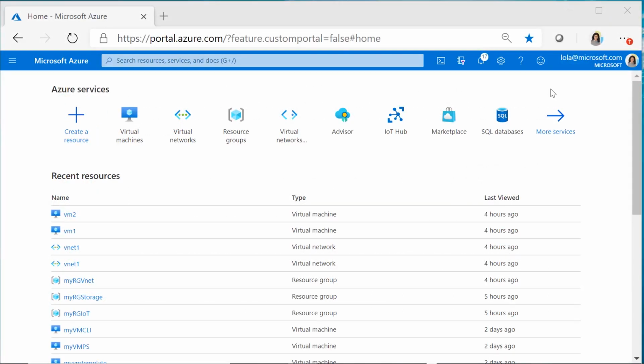We're back in the portal at portal.azure.com, and we're going to do our next walkthrough. In this walkthrough, we're going to create a virtual network. Then we're going to create 2 virtual machines, and we're going to have one ping the other one. So let's get started. We need to start by creating our virtual network.